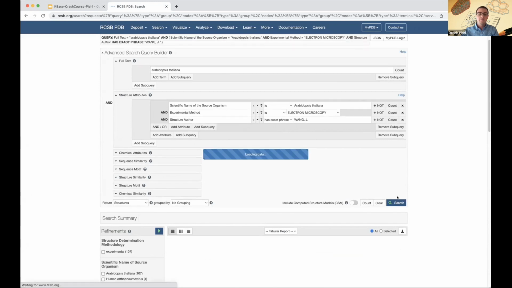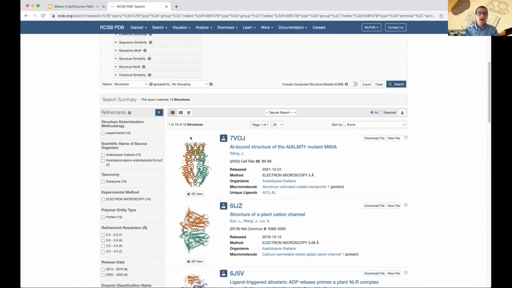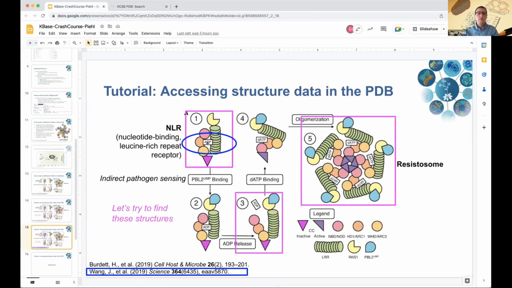So we hit search. Now we're down to 10 structures. It's great. So still 10, we can narrow this down even more because we're trying to find that one specific structure that has ADP bound. So how can we do that?